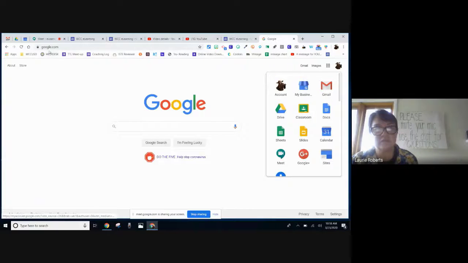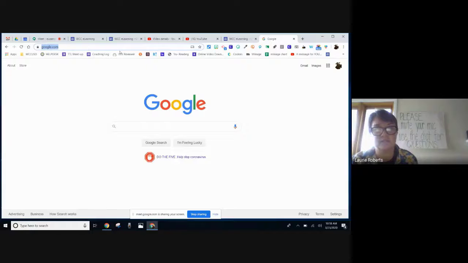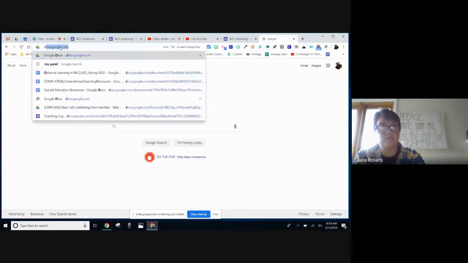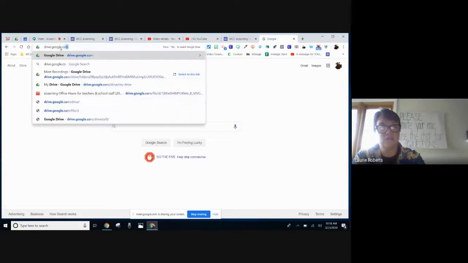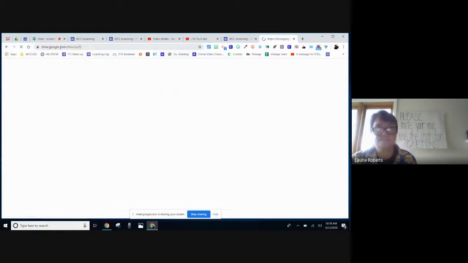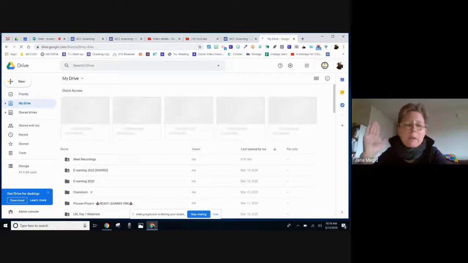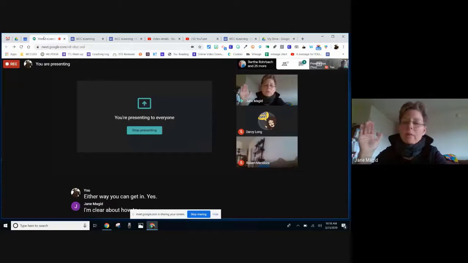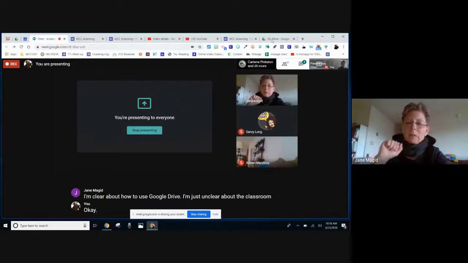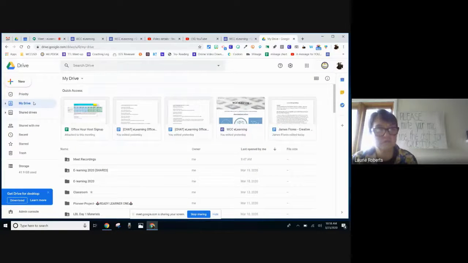But you can also type into the Omni box, the box at the very top. You can type drive.google.com. Either way, you can get in. Lori? Yes. I'm clear about how to use Google Drive. I'm just unclear about the Classroom Drive specifically. Okay. You're going to use it like any other folder, because it's really just a folder.